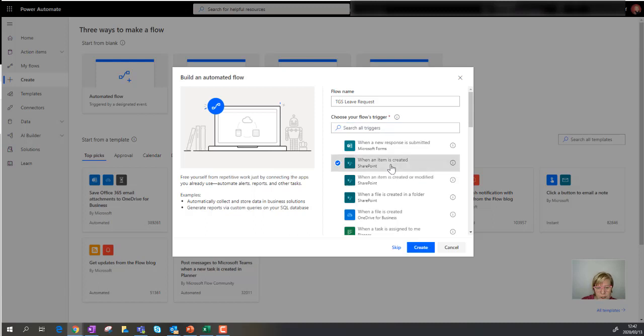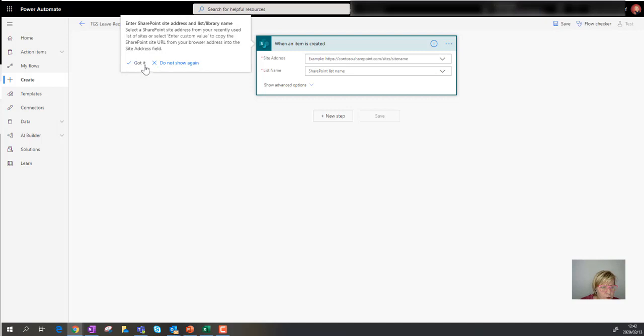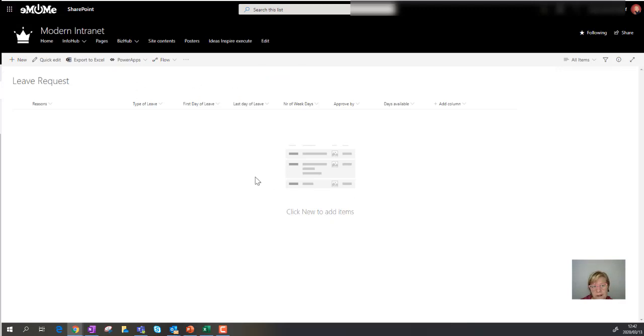I could have just searched for SharePoint as well to filter it out, but there's my leave request. I want to start this when a new item is created, okay? And not modified or anything, because then the workflow is going to keep on running if people approve things. I am going to set it to created. So once I set that up, I can of course now go and say, okay, I want to choose where this is built. Now I've built this on my modern intranet site.